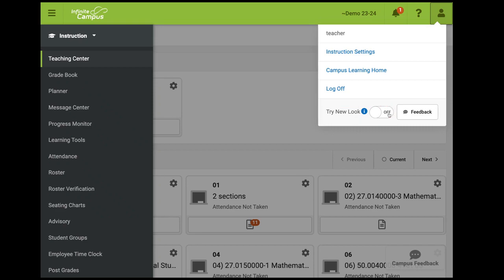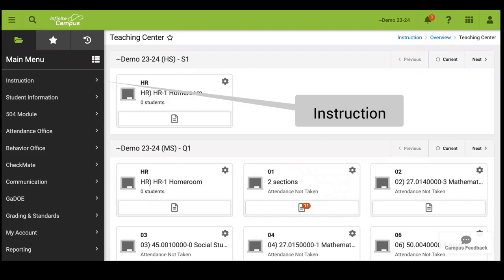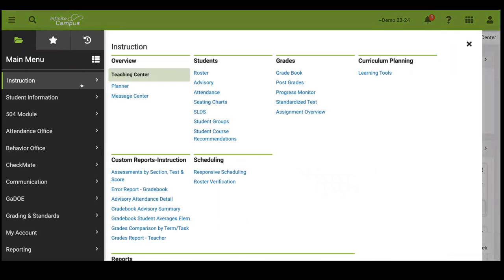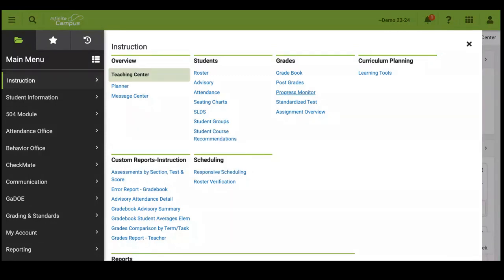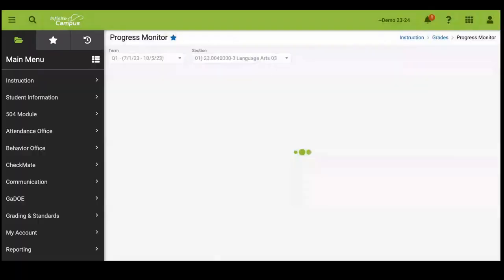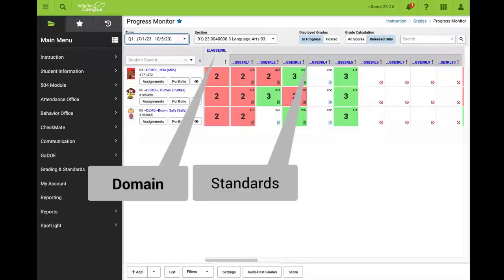On the left-hand side of the menu, you will see the word Instruction. Under Instruction, look under the Grades column for Progress Monitor. Go ahead and click to open the Progress Monitor. In this example, you see a domain and the standards that feed that domain.